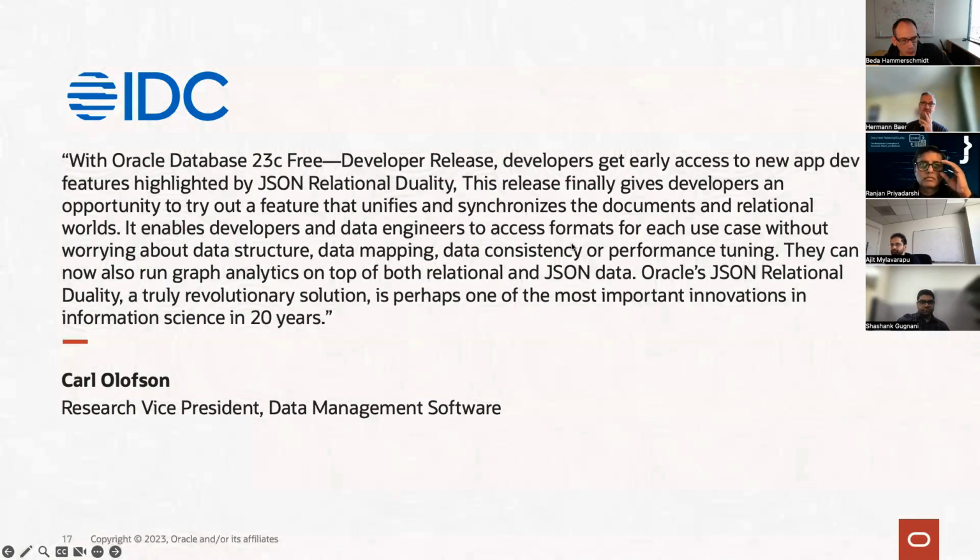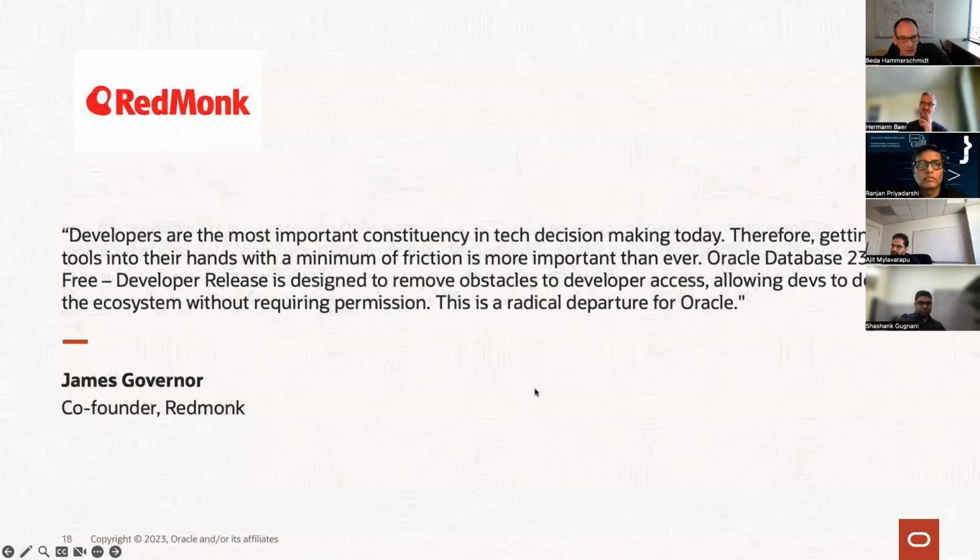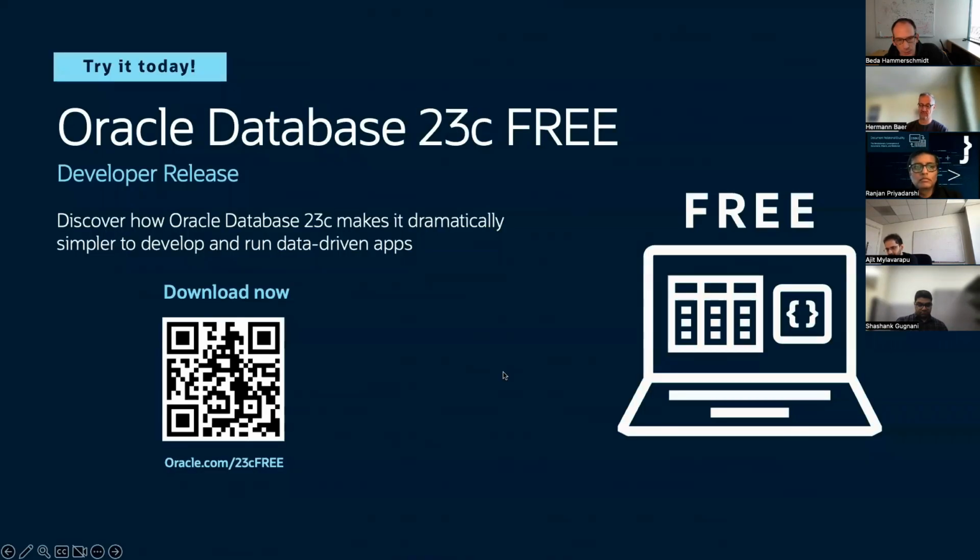Yeah, we presented this to a couple industry analysts, and we got extremely positive feedback. People see this as one of the most important innovations in information science. And even Redmonk, which is very much an analyst company for developers, or who emphasize developers, is very high, and even they acknowledge that duality views, and especially this 23c developer release, is really cool for Oracle. Yeah, give it a try. So now let's open Q&A.